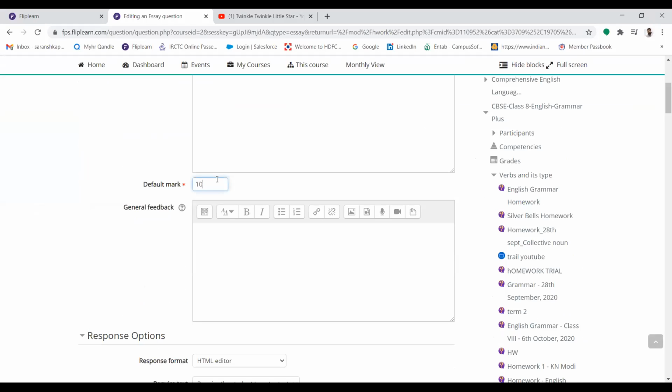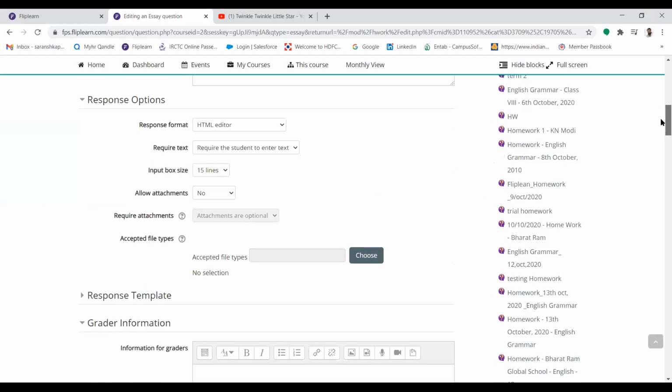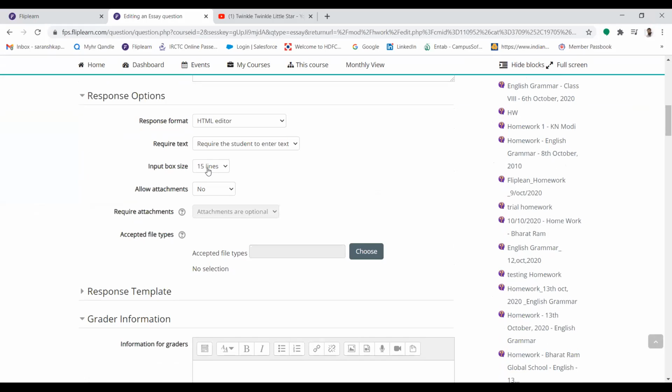Default marks be 10. Now what should be the response options here? Whether I want the students to write within this platform, I can do that too. I can give a certain limit of lines, 40 lines, 20 lines, whatever, how many lines I want, they can write it here. Or I want attachments from the student end, it can be 1, 2, 3 or unlimited. Whether the requirements are optional or mandatory, again up to me as a teacher, I can decide. So I want one attachment mandatory.